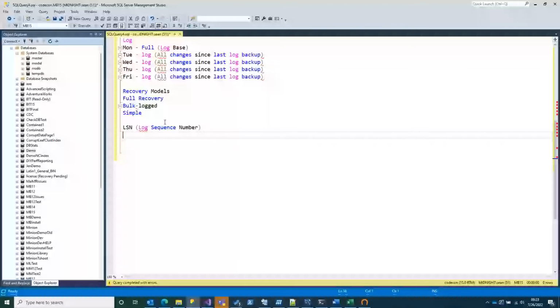Where they show the order of events, right? This is basically the same thing. So to simplify, we're going to call our LSNs 1, 2, 3.